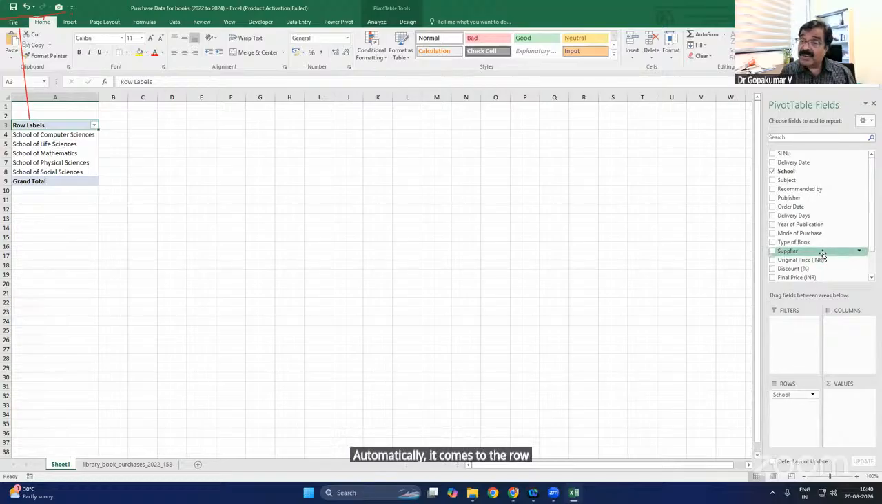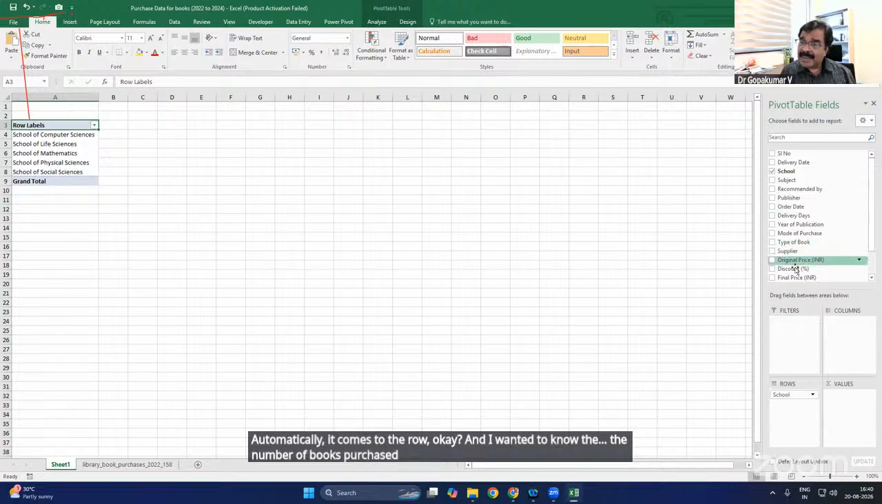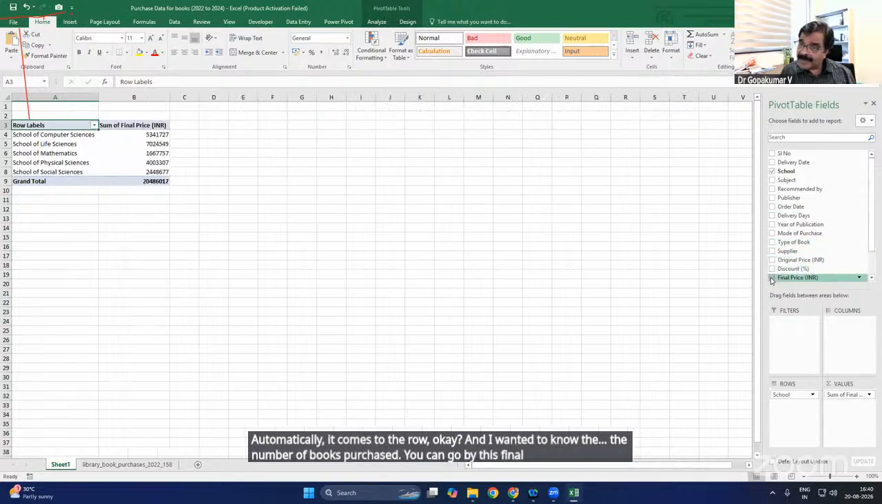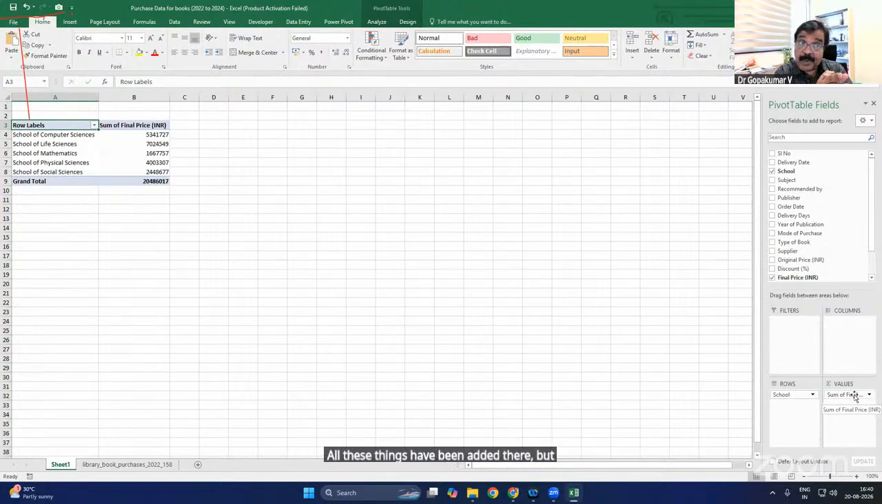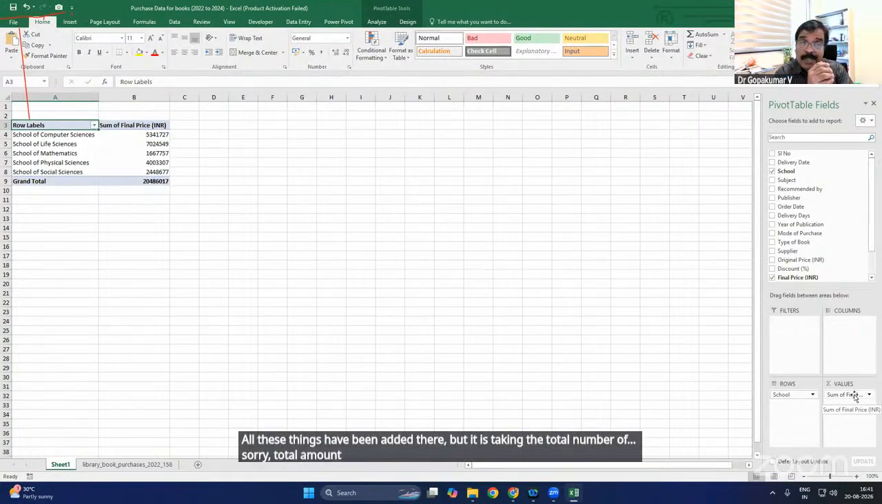Okay, and I wanted to know the number of books purchased. You can go by this final price only. Simply click over there. You can see that all these things have been added there. But it is taking the total amount spent for each school. But what I need is only the number of books.